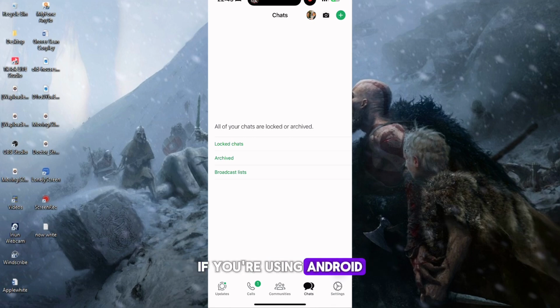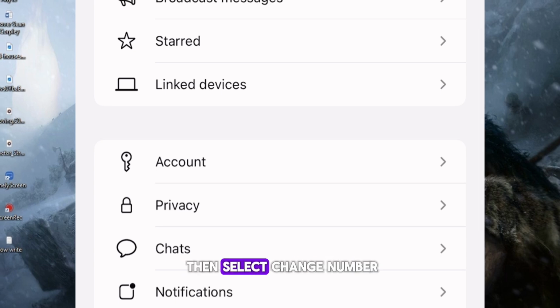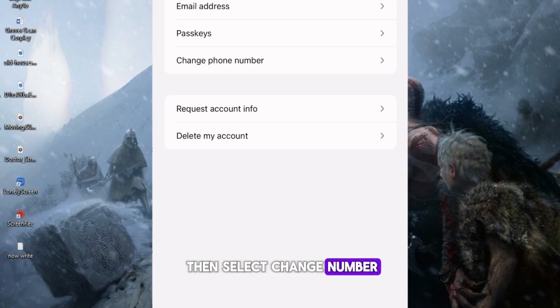First, open your WhatsApp app. If you're using Android, tap the three dots at the top right, then go to Settings. On iPhone, just tap Settings at the bottom right. Now tap on Account, then select Change Number.